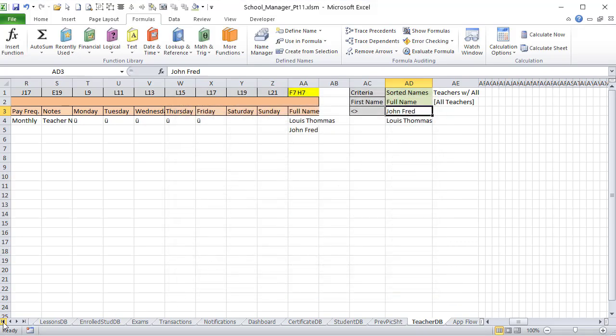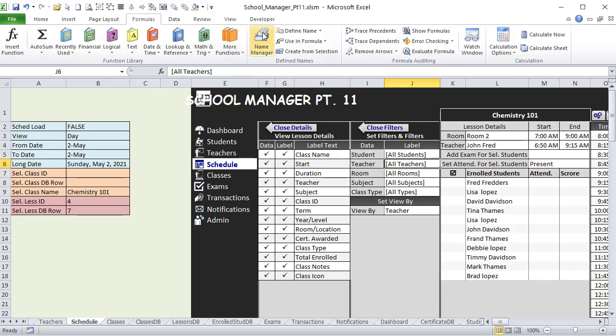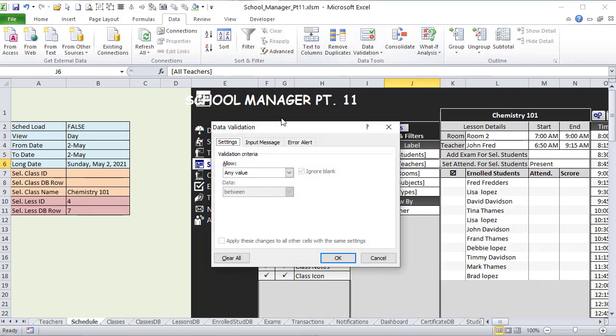So now I'm going to go back into the schedule here, and we're going to simply paste in that named range here as the data validation. So going into Data Validation, List, equals, and then here we go. Here we have it, equals, and then pasting that in, teacher with full name.